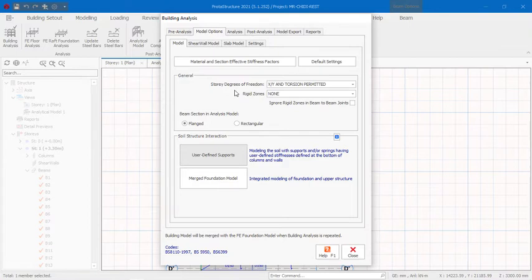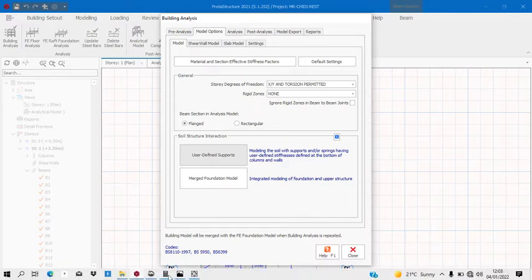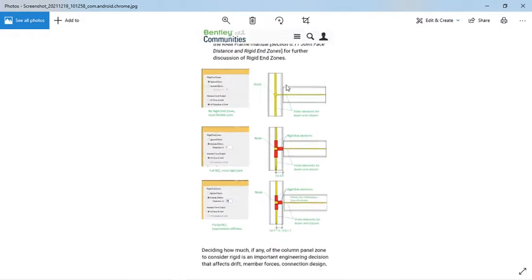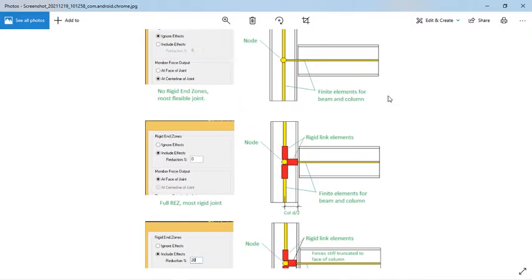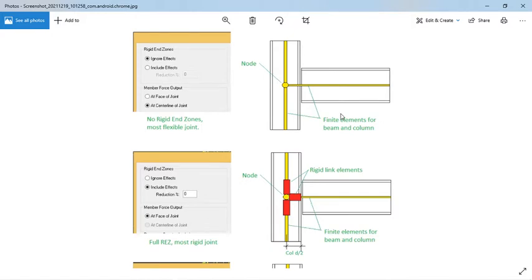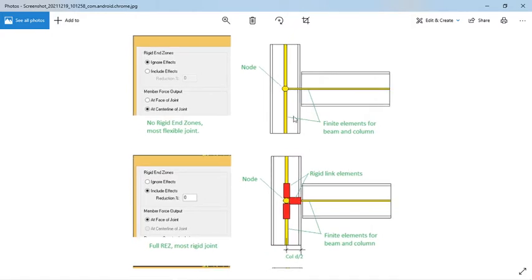Now, in this case, there is what they call the rigid zone effect. Rigid zone effect plays a very important role in your design assumption. While I was trying to do research on this, I downloaded this online, and I think it will be helpful for us to understand the effect of this rigid zone.